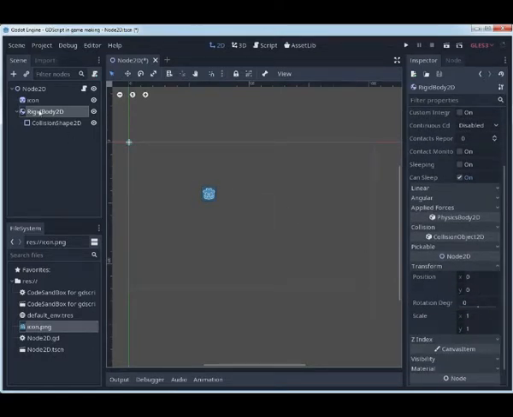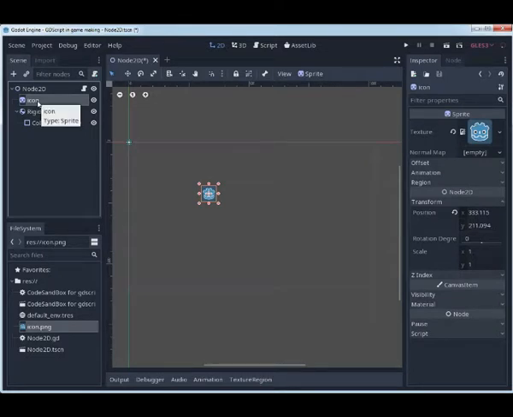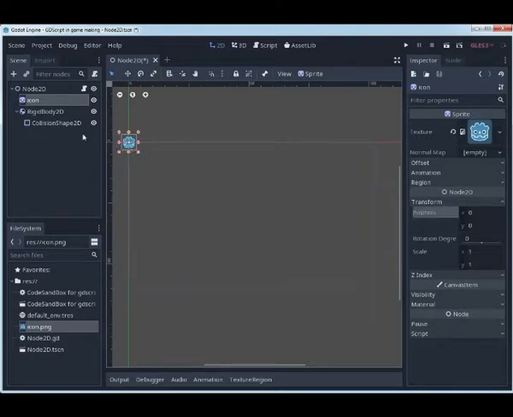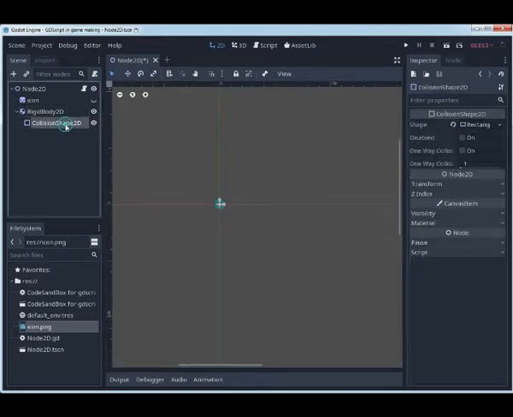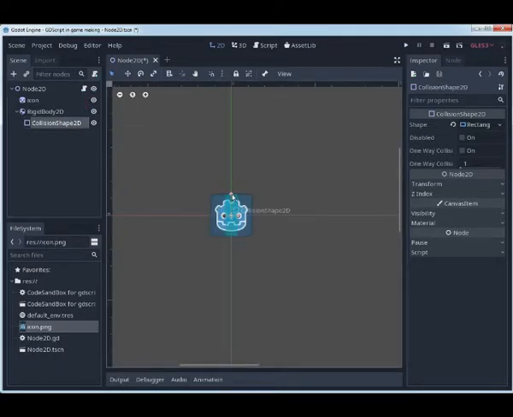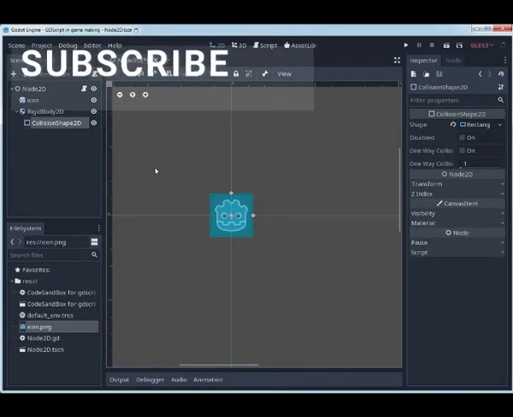Click on the rigid body, and in the transform, the position for this rigid body needs to be 0, 0. After that click on your icon, and the position for your icon can also be set to 0, 0. For the rigid body, hide the icon, and set the collision shape similar to the icon, like this. Okay, that will be all. We will continue in the next lecture.